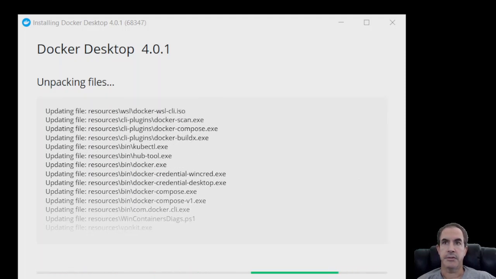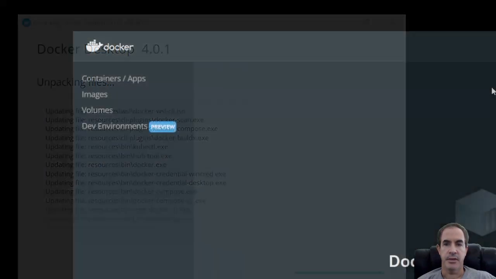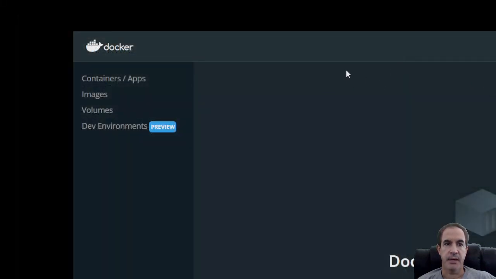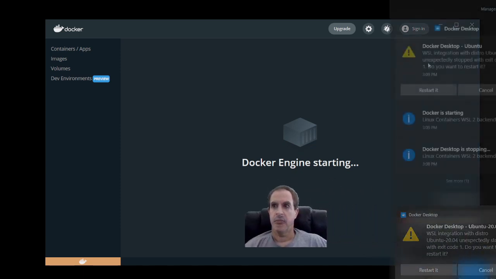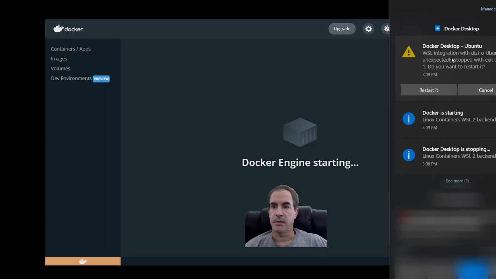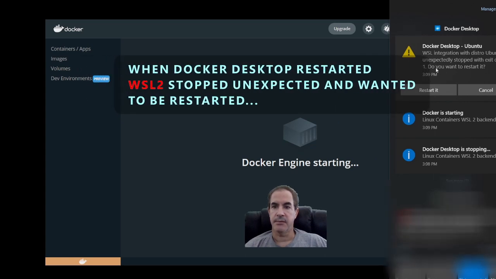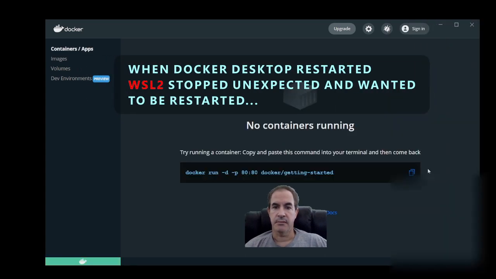Docker will start unpacking the files. The Docker engine will automatically start back up. And I received this message over here. Let me move myself out of the way. That the distribution stopped unexpectedly and it's asking me if I want to restart it. So I'm going to restart that.